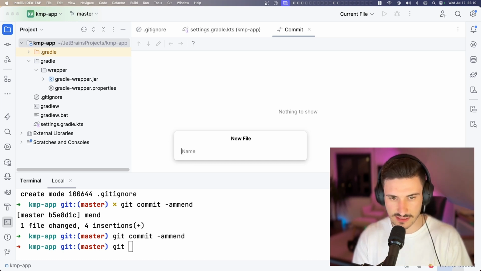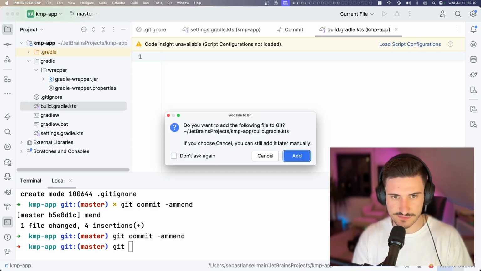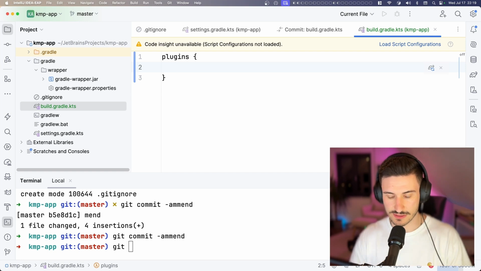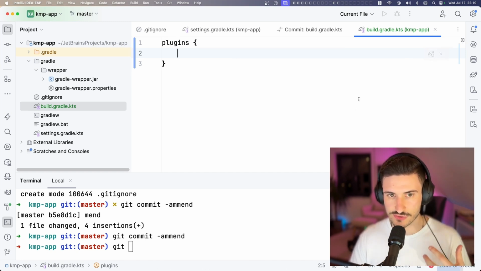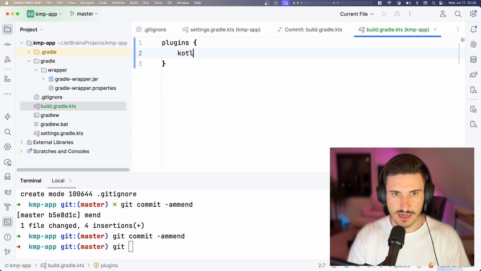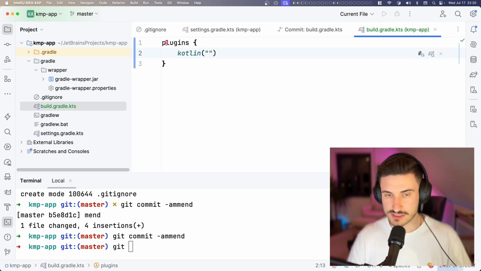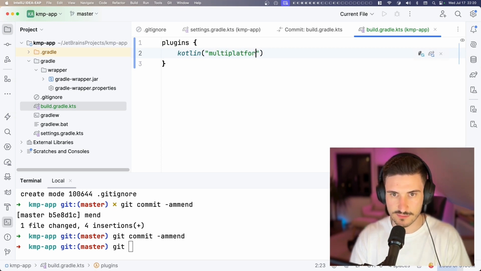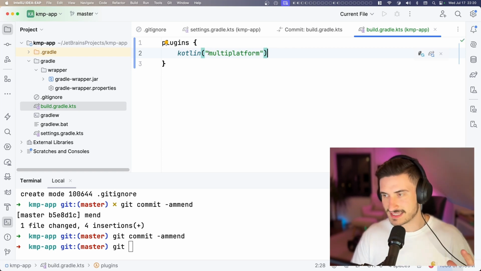So we create the build.gradle.kts file in the root project, and we can declare the plugins that we want to load here. Let's resync so that IntelliJ gives us some meaningful insights into what we can do here and how we can work with this file. Now we can, for example, start by telling Gradle that we are interested in the Kotlin Multiplatform plugin by calling this kotlin function here.